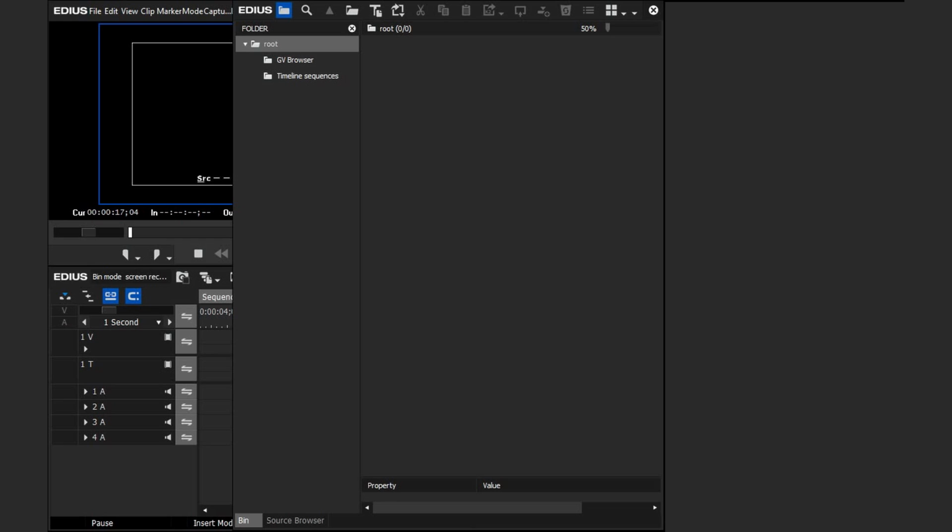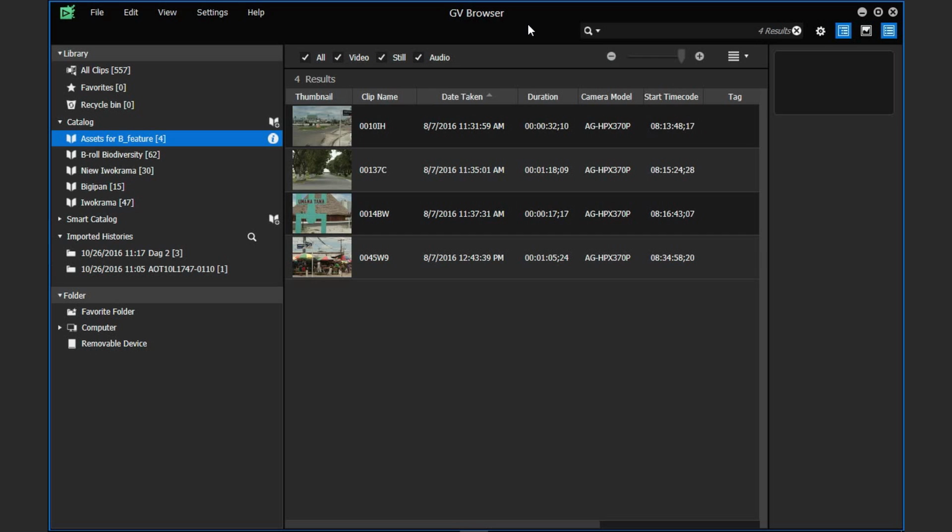In EDIUS 8.3, there is an improvement in the bin view. In the bin view menu, you now have the option for clip, thumbnail, tile, detail, and icon. In tile mode, you are now able to see the thumbnail of an asset with the in and out time code and the duration between in and out of a clip. I'll add some clips to the project so we can see how this works.